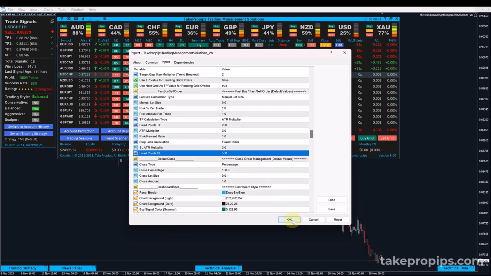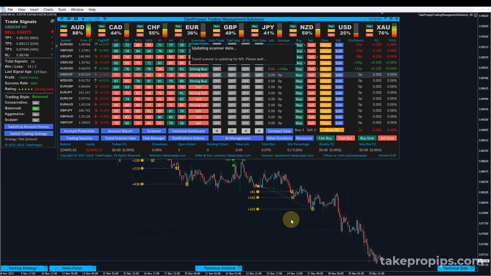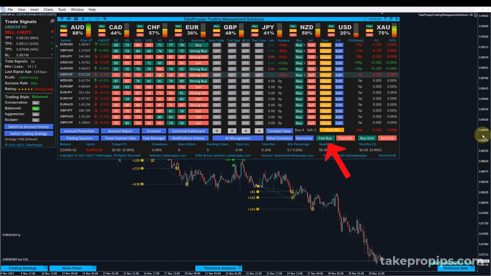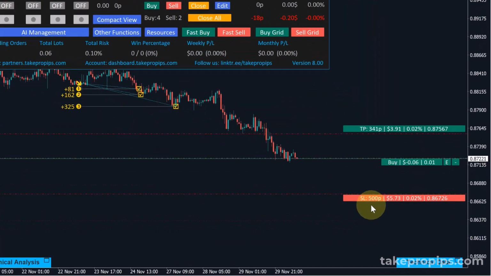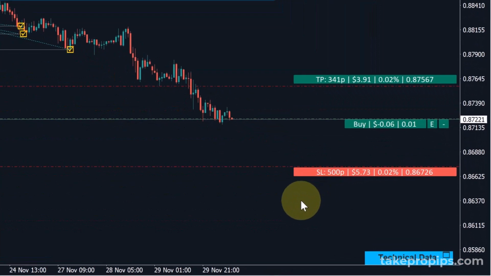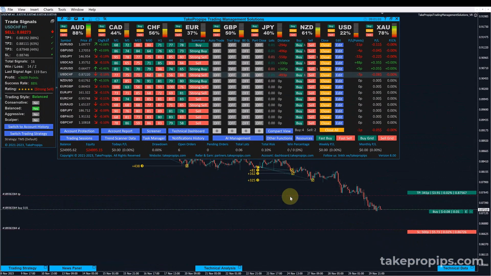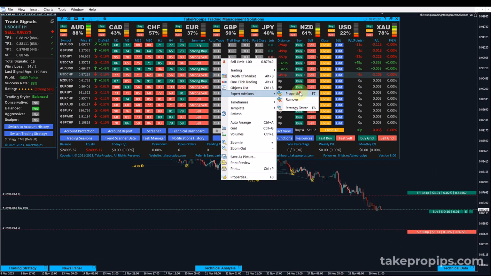With your settings configured, executing a trade is as simple as clicking either Fast Buy or Fast Sell. The system immediately places the order with your predefined TP and SL, saving precious seconds and allowing you to capitalize on market movements quickly. As you can see, the size of our stop loss is exactly at 500 points. Let's go back to the input settings to explore the other options for SL.